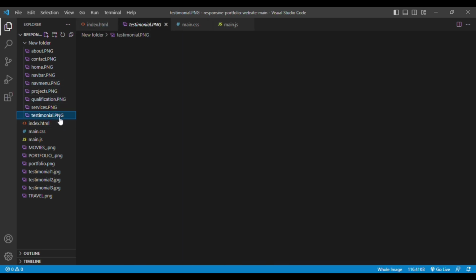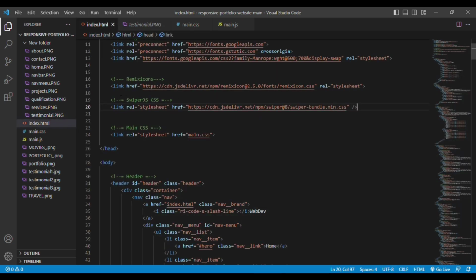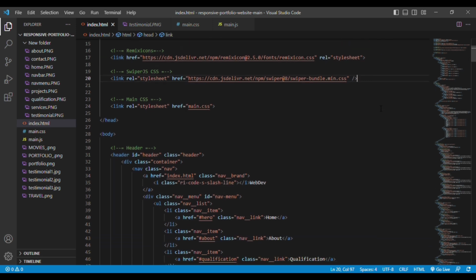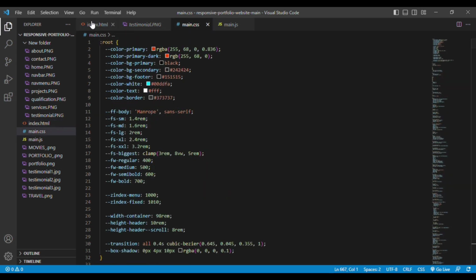You can see how they are. This is done by using this swiper.js CSS that we have linked here by using some code. Then we have our main CSS file, that is main CSS. You can see this is the main CSS file that we have. Then we can go to the body section.